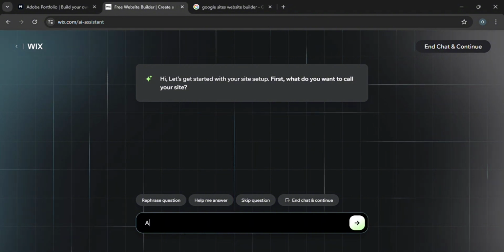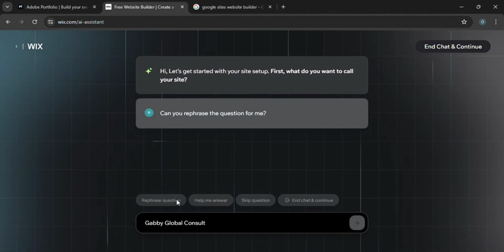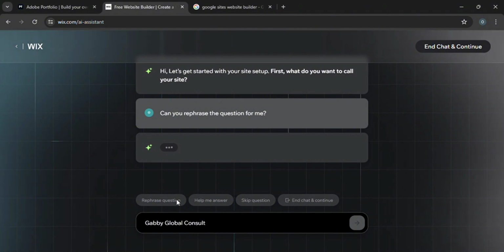So AI now is going to ask me questions about how I want to build the site. Now it's asking me, what do you want to call your site? So I didn't get the question right. I was like, okay, is it the name of the site or what the site is all about? So let me just rephrase so that I can understand the question. So I clicked on rephrase and now it's asking me, what is the name of the website?